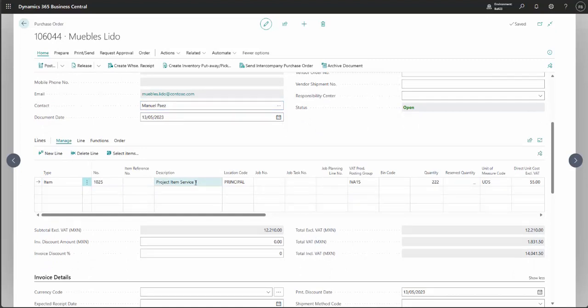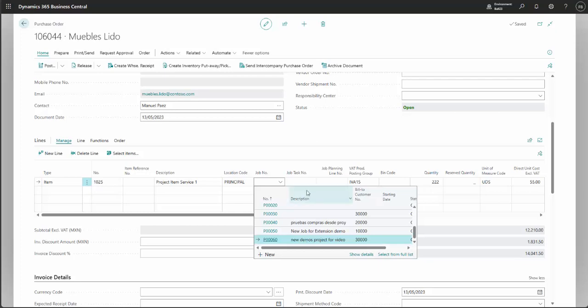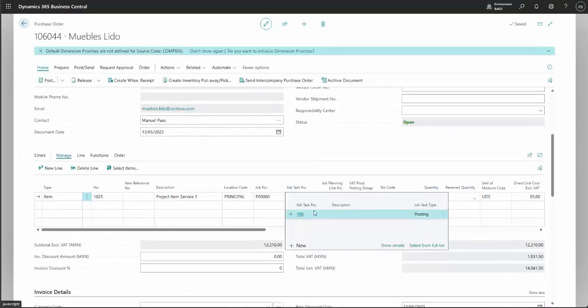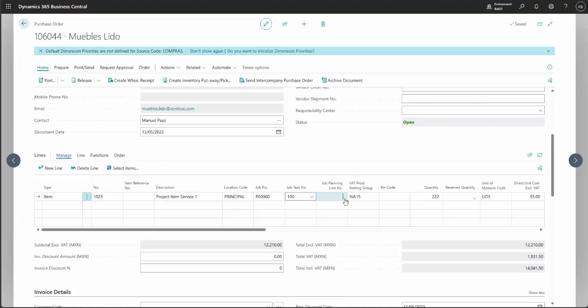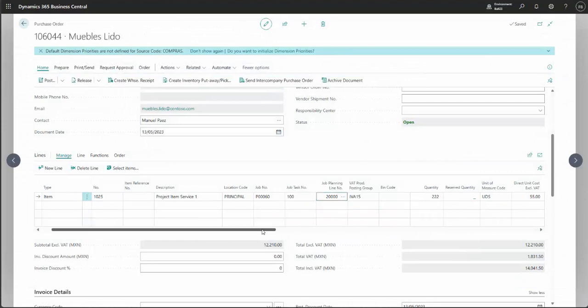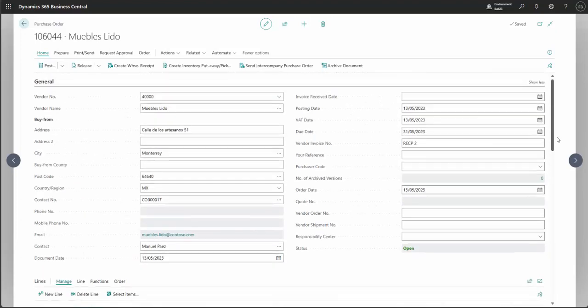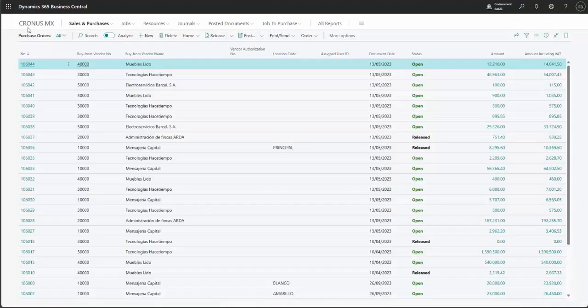The item service, I can receive this as an expense for this project. I can select this or not, that depends on what I'm looking for, but in the future you can add this as an automatic consumption for this job. Okay, let me remove this warning because I don't want it, and let's check the final thing.